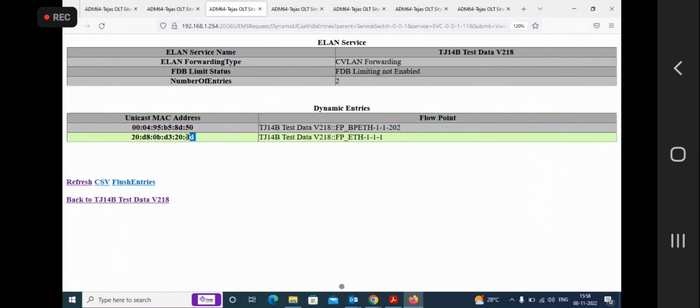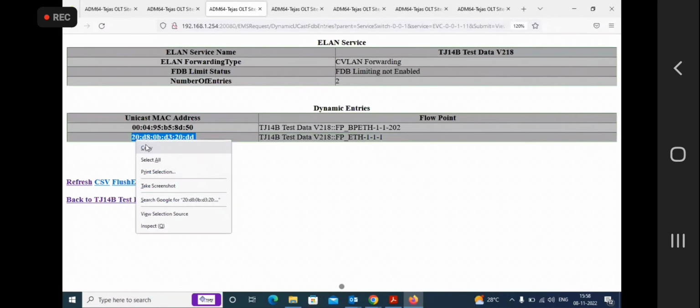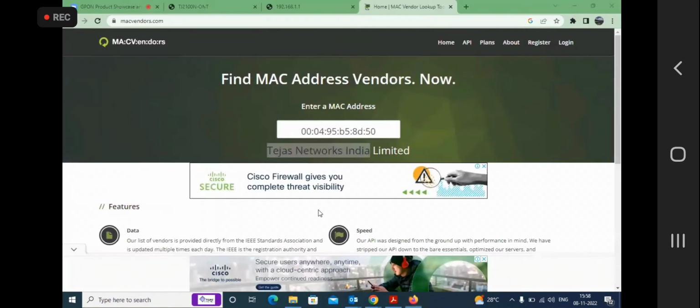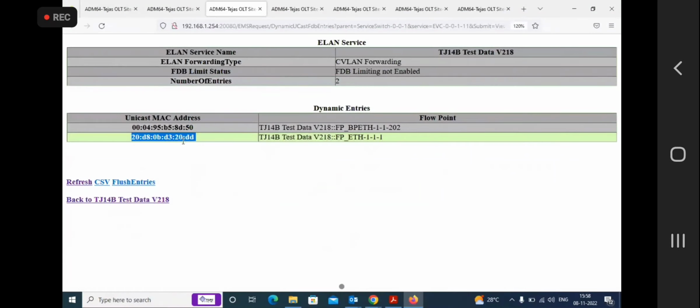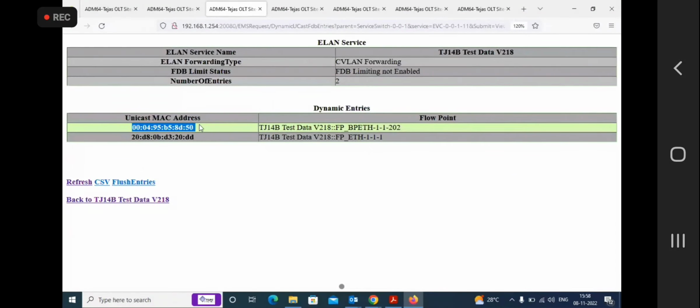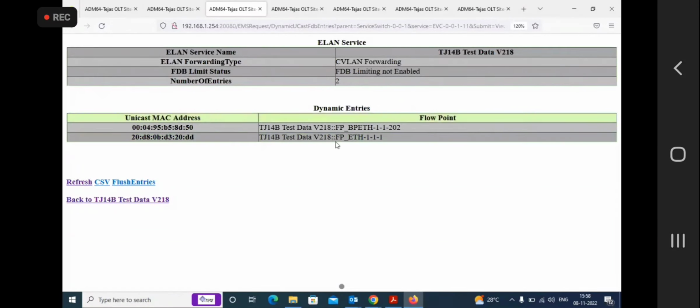So traffic from the ONT side is received. Now I want to check whether my uplink traffic is connected. So let me put this MAC. So we can see this is Juniper Networks, this is a router. So the uplink router and the Tejas ONT, both the intercommunication is a success and the authentication is successful. So by this way, I can conclude that my service is working.